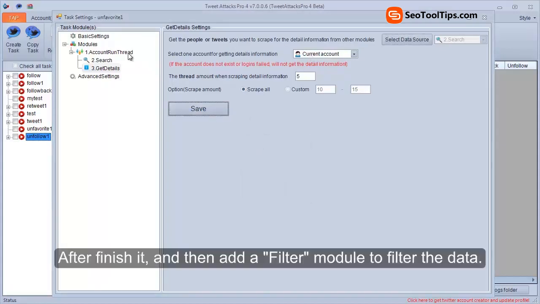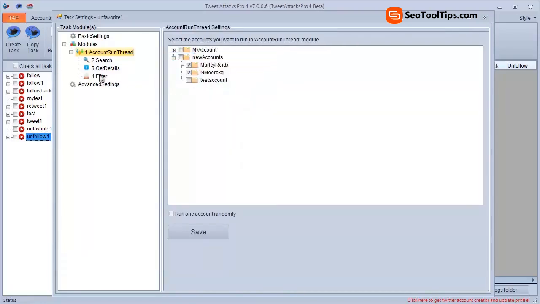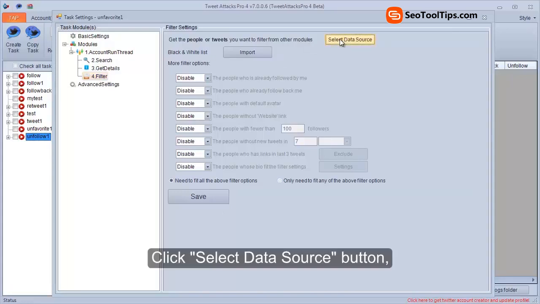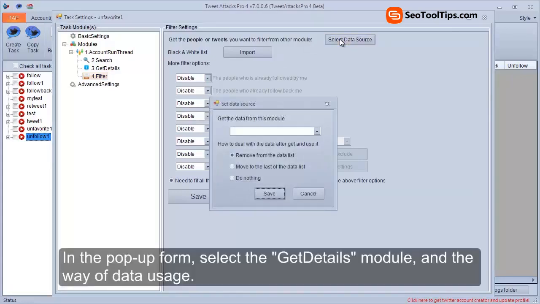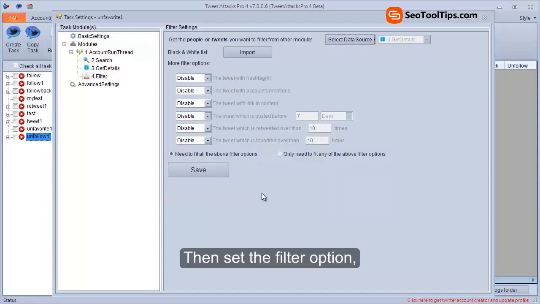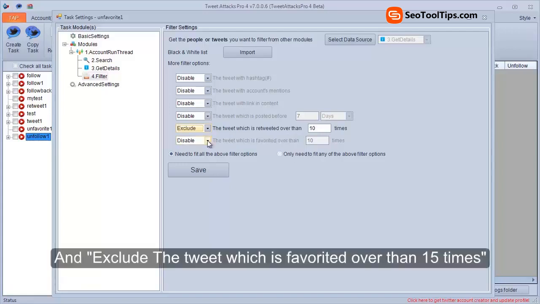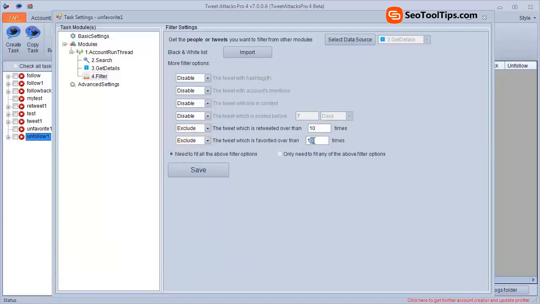After finishing it, add a Filter module to filter the data. Click the Select Data Source button, in the pop-up form, select the Get Details module, and the way of data usage. Then set the filter options, such as excluding the tweets which are retweeted over 10 times, and excluding the tweets which are favorited over 15 times.